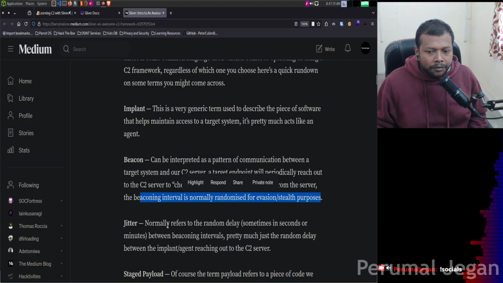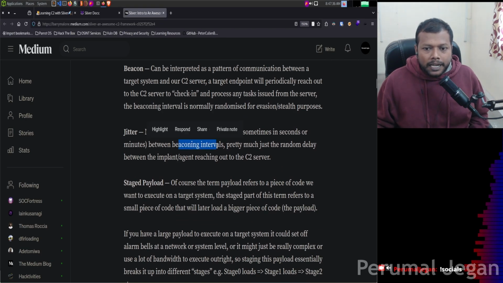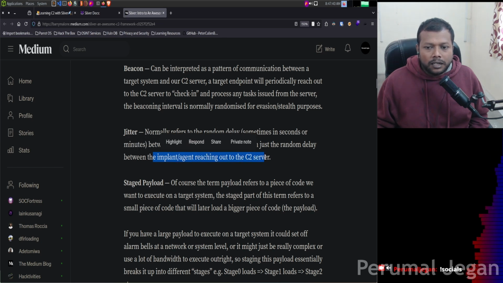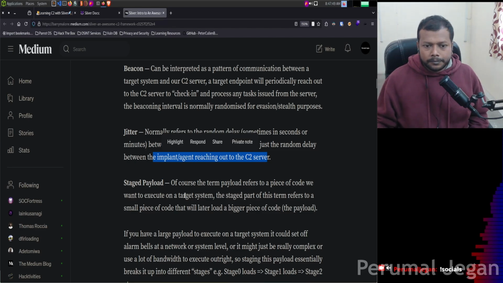That makes the beacon more stealthy. Jitter normally refers to the random delay, sometimes in seconds, between beaconing intervals, just a random delay between the agent reaching out to the C2 server. So whenever you hear the word jitter, it stands for delay.